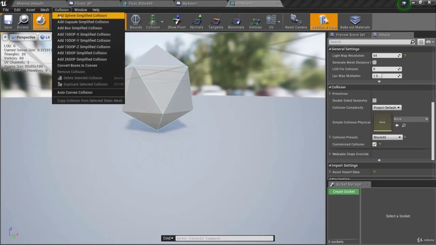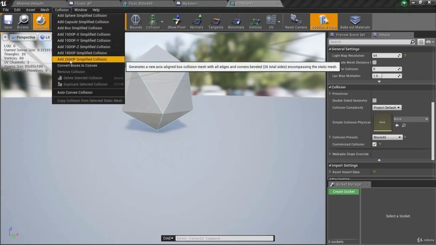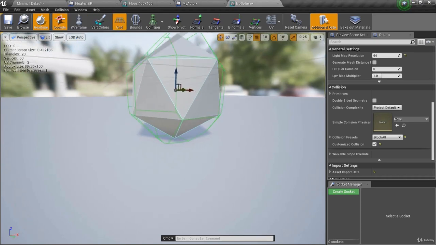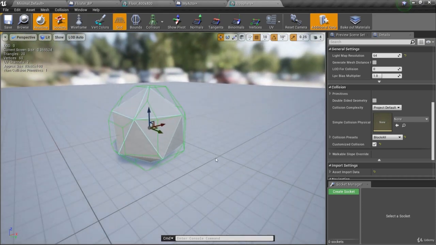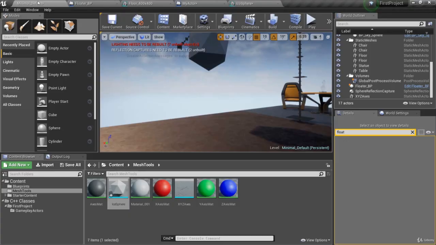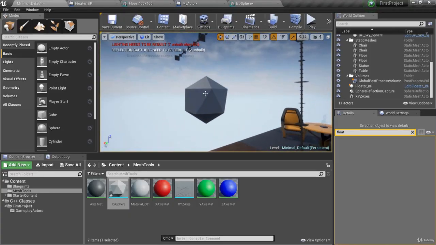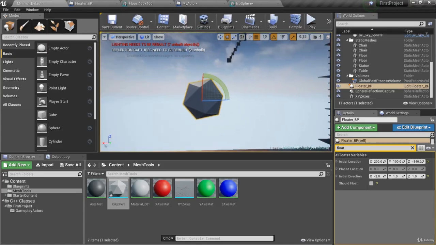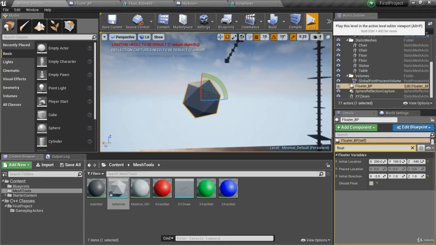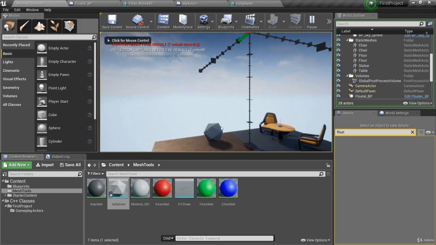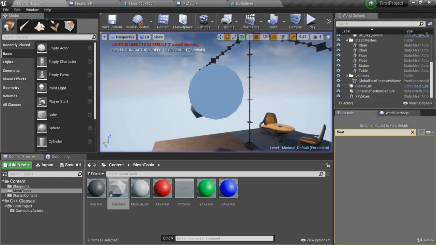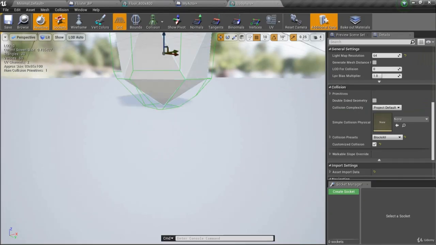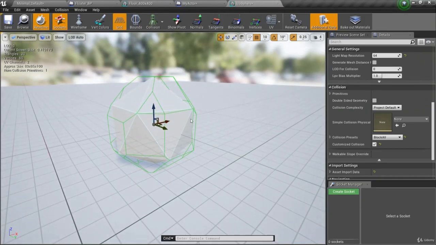Now we can choose a different type of collision. Let's use this add 26 DOP simplified collision, and that looks quite a bit different. Let's go back into the world here and click on the actor, hit E, and let's rotate it a little bit so it's not exactly flat. Now we can hit play, and you'll see that it sort of rolls over a little bit. It's not quite realistic because, again, this collision doesn't quite fit the mesh, but it's a little bit more realistic.